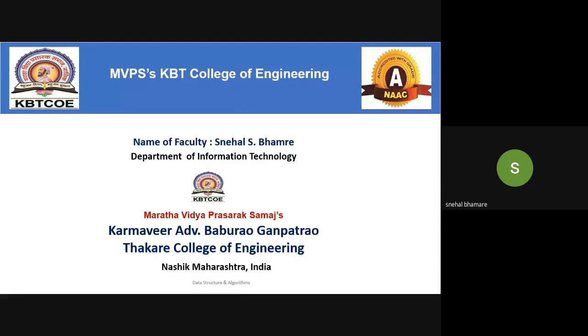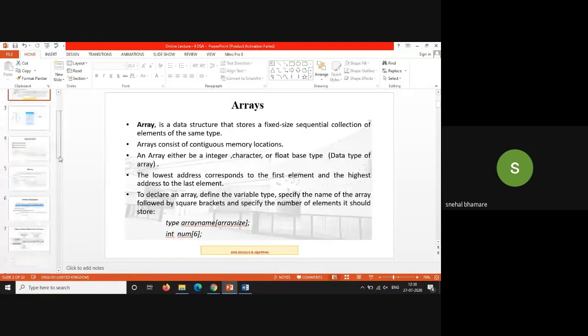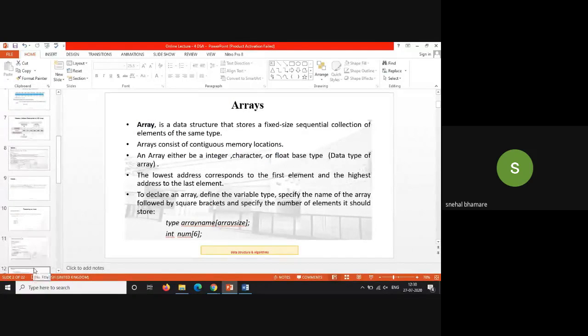Okay. In the last lecture, we have seen the array data structure, right? In that we have seen the 1D array, right? We will continue the lecture with the same.